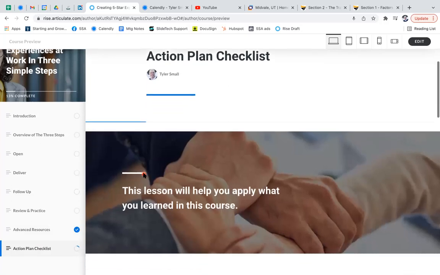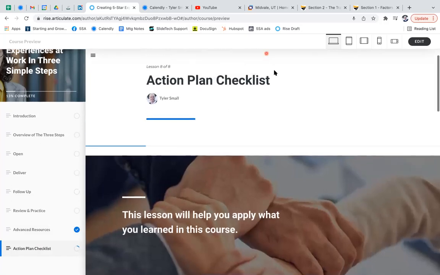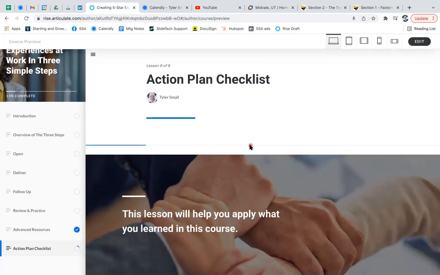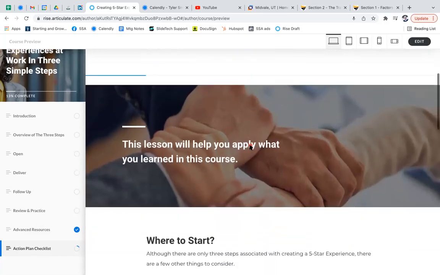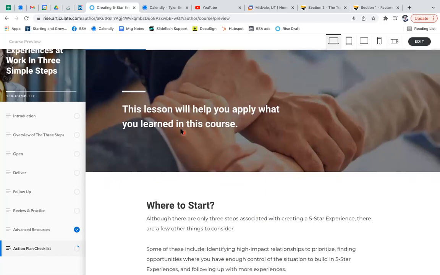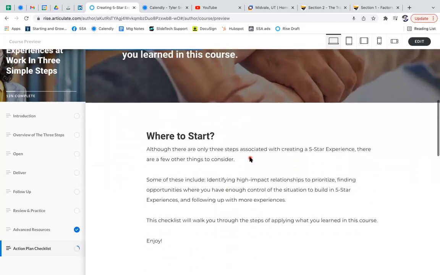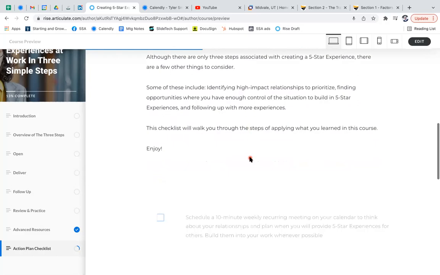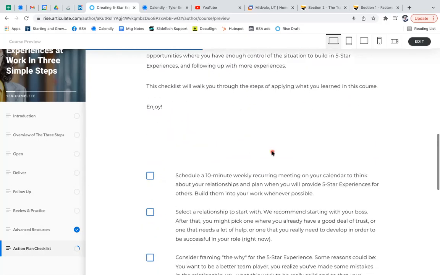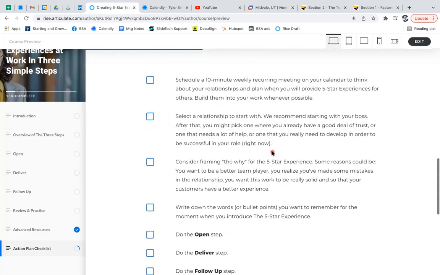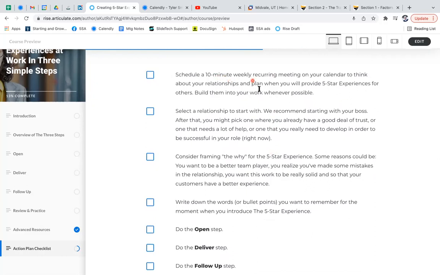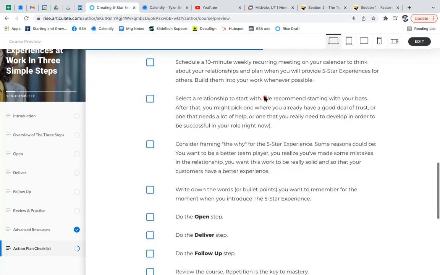And then the action plan checklist, I put optional originally, and I took off the optional because I do want them to do this. This lesson will help you apply what you learned in this course. So where to start helps them see the context of this list, and then it goes through and schedule 10-minute weekly recurring meeting on your calendar. Half the battle is just making the time to do it, right?